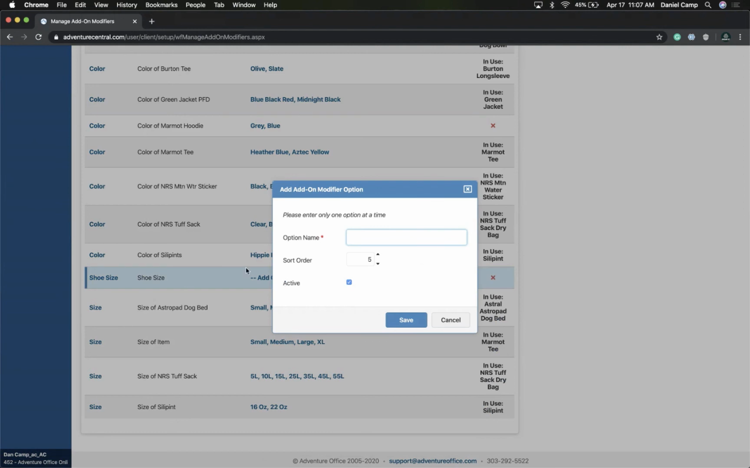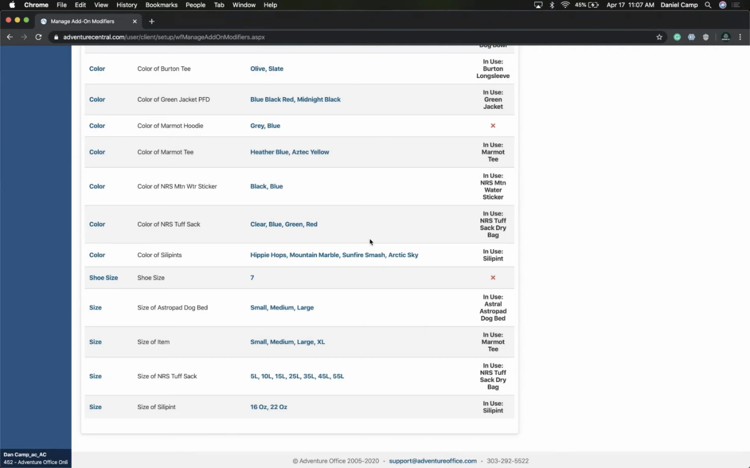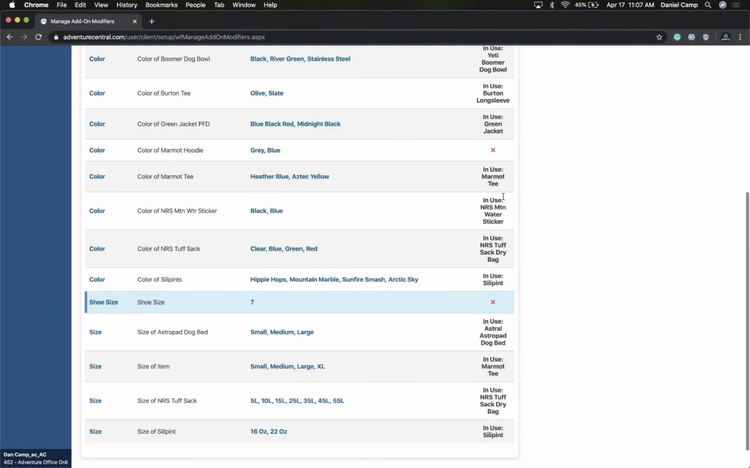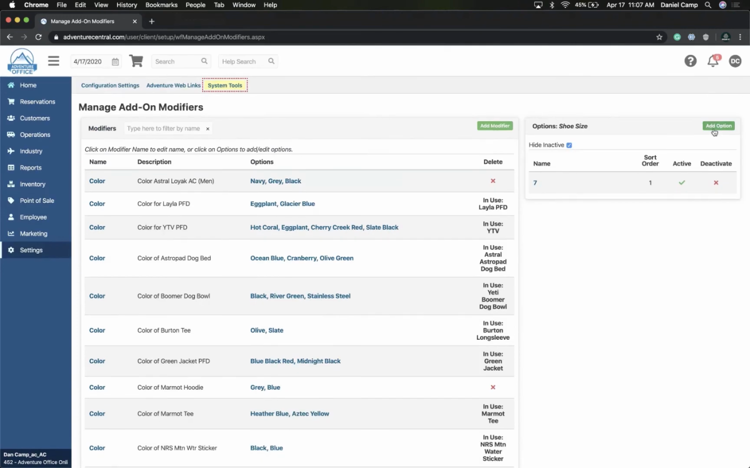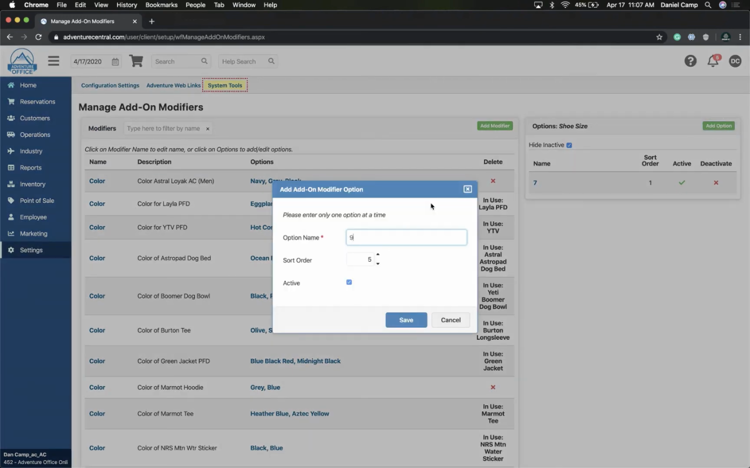The first time that you create an option, it's going to be right here, and I'll show you what moves after that. We're going to start with size 7. We'll make that sort order 1 and save it. And then as we add more options to our shoe size, we just click back in. Up here on the right-hand side, we'll have the option to add another option. So we'll do size 8. Not 9, there we go.